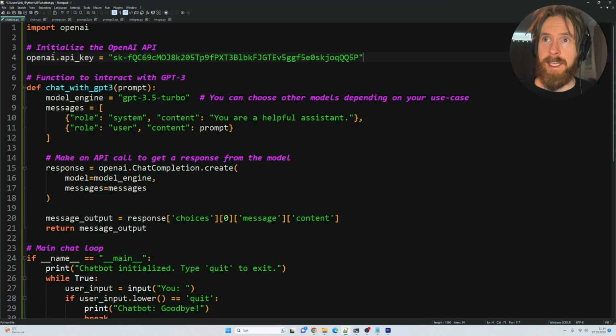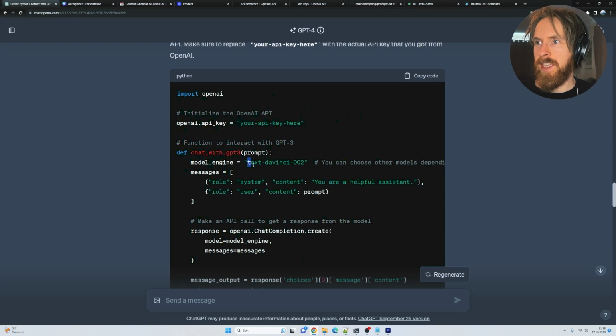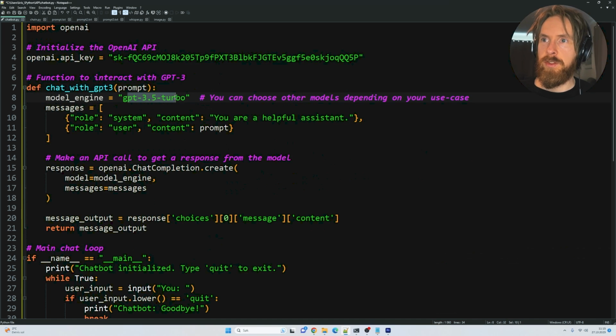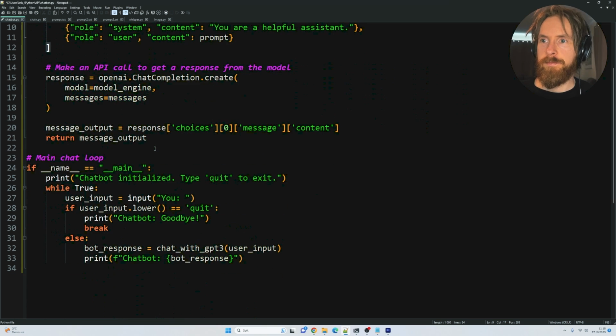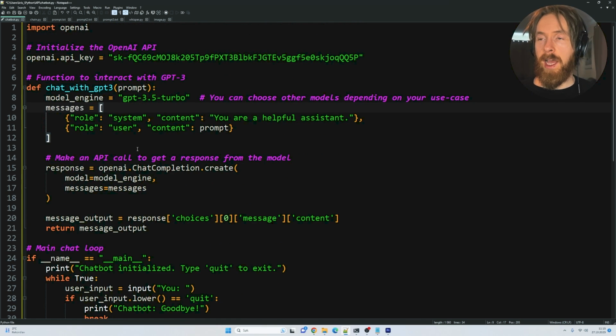So you can see, initialize the OpenAI key. I pasted the OpenAI key in here. We have our function chat with GPT-3. Don't mind, it's just GPT-3. You can change this if you want to. But here you can see I did something, because the model we had here was Text DaVinci 002, but I want to use the GPT-3 Turbo model. So I changed that up. And that is basically all we have for now. So I think we can just run it and see if this works.